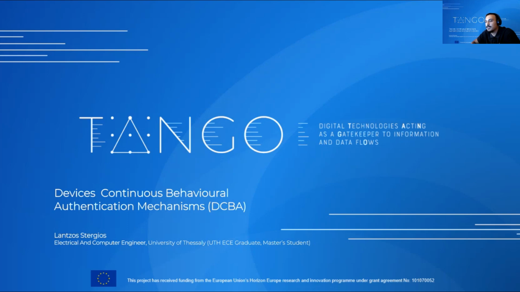DCBA component. DCBA stands for the Device Continuous Behavioral Authentication Mechanism, and this component provides continuous authentication based on the behavior of the user devices, ensuring protection without interrupting user experience.